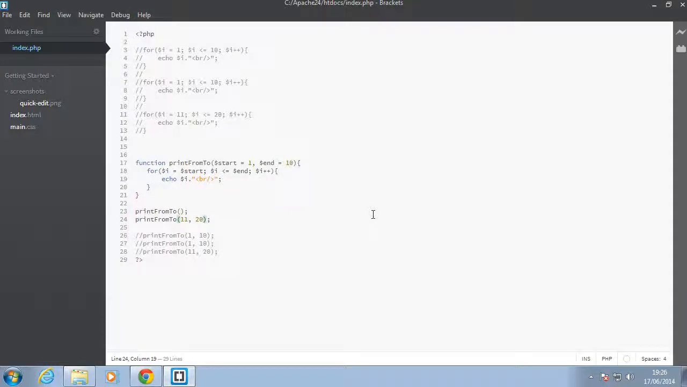So if you remember from the last video, we had a look at functions and how to create and use them to help us with code reusability. But in this video, we're gonna have a look at how to actually return values from a function.